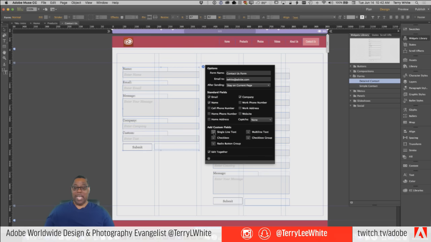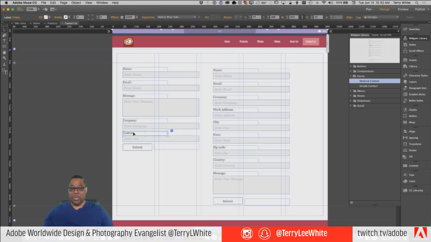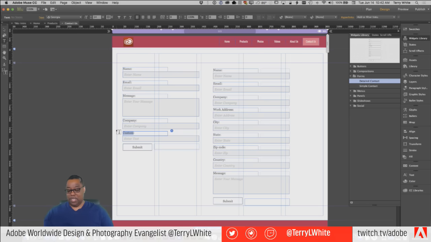So I can say add one called web. No, I don't want to do that one. Add one called favorite color. All right, so that one didn't exist as a choice. So I made a custom one.